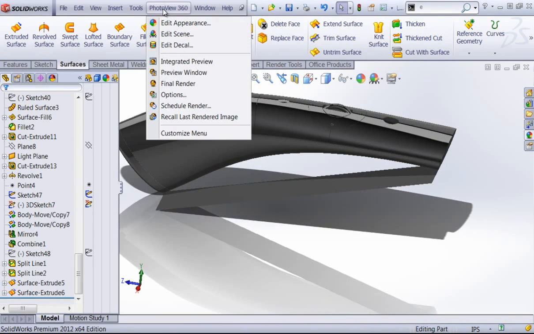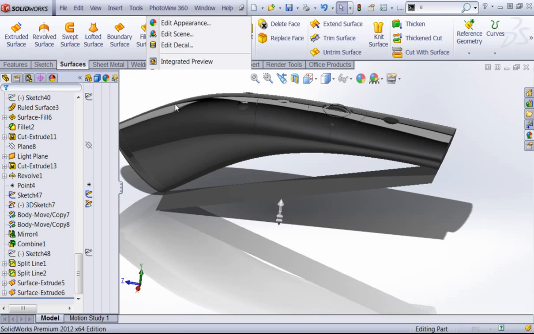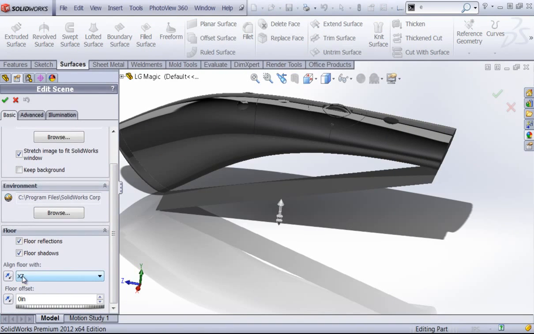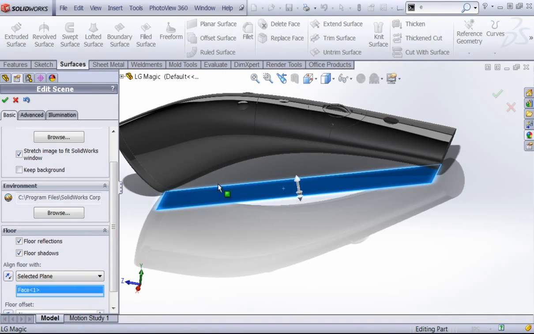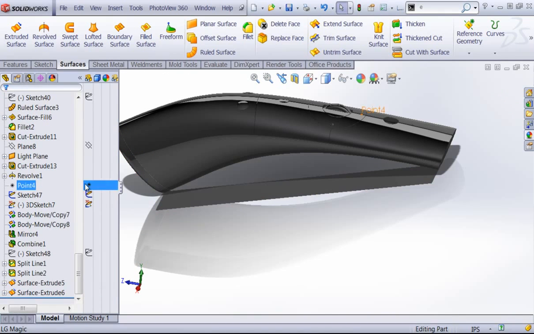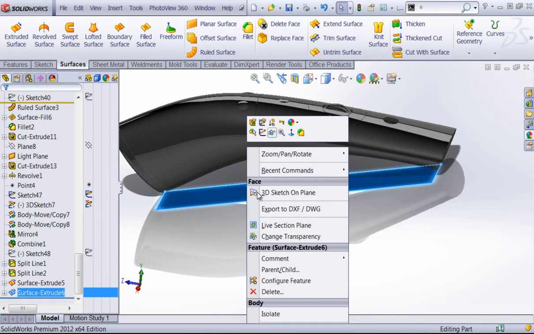Now I have this face, and if I come into the scene and choose the align floor with option, I can choose out this face as the floor and then simply hide it away.